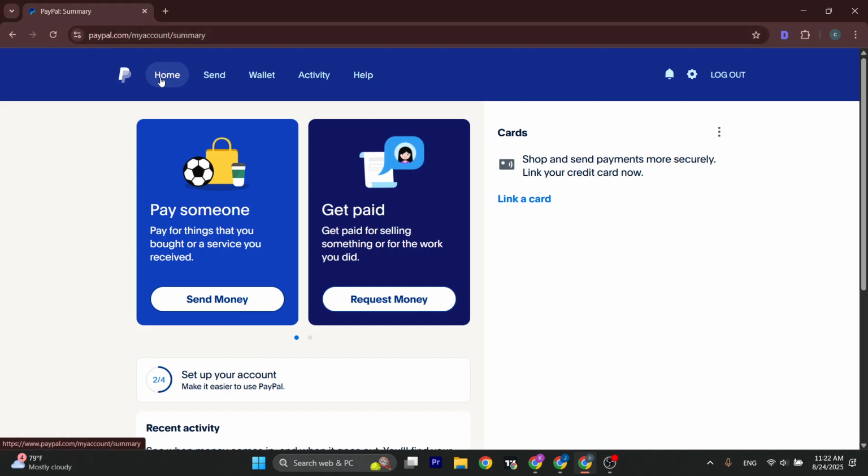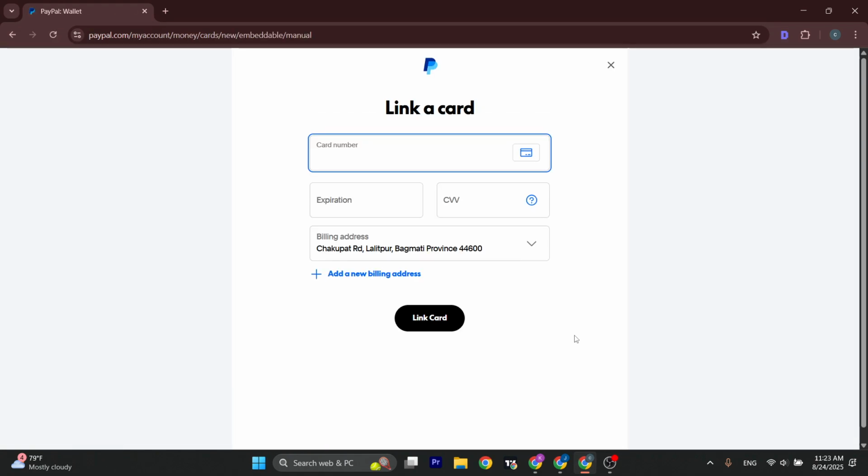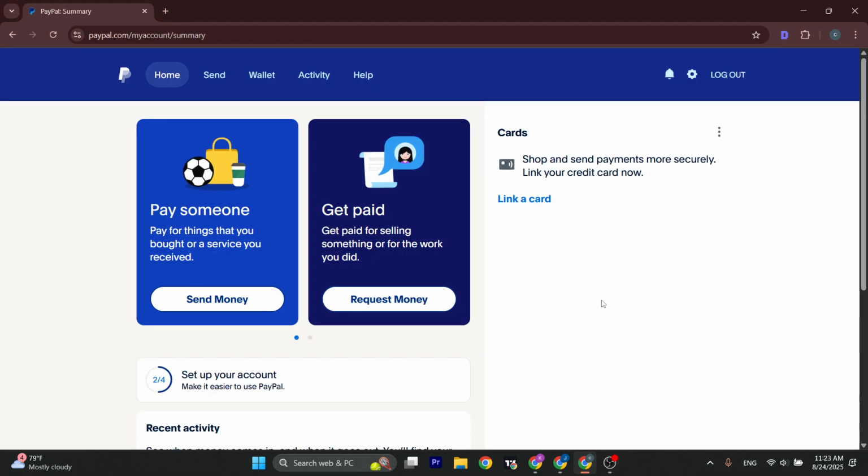So inside of the home page, if you have not linked a card, you'll be able to see the option called link a card. Just click on this option and here you'll be able to add in or link a card, type in your card details and then click on link a card. This way you'll be able to receive payments on your PayPal account and then you'll be able to also send those payments to family or friends or also pay online to purchase items.